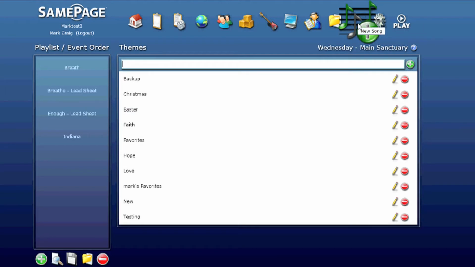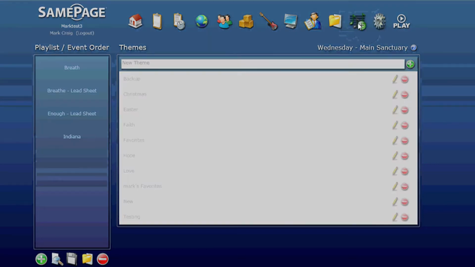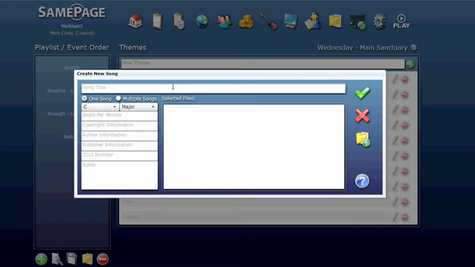So you click on the Add New Song logo. You can see it there with the green plus sign and the musical notes. This brings up the menu for Create New Song. And as you can see, you can add one song at a time or multiple songs. If you have songs with multiple parts, it's best to add those one at a time.